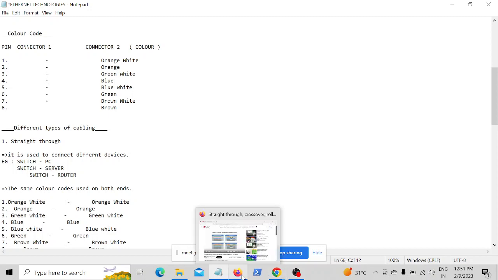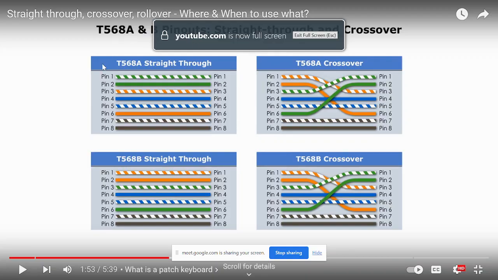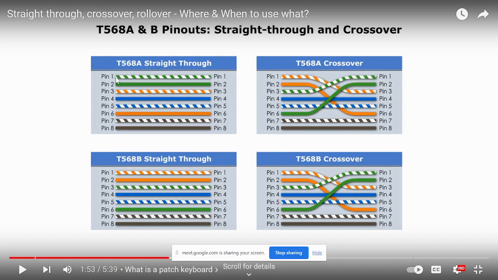So here you can see, like in straight through cable, both the ends green. See, both the ends are using same color. See, green, this thing.